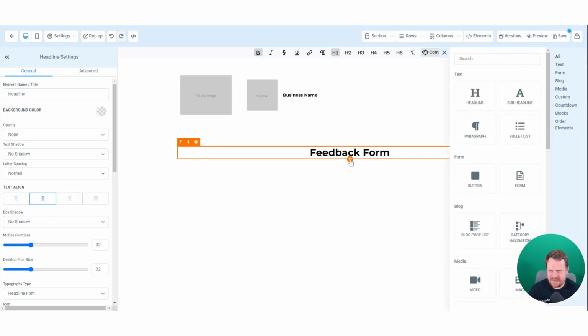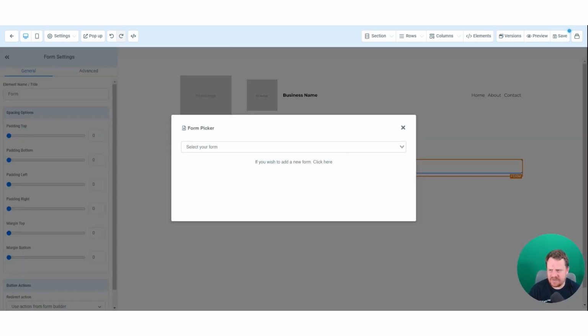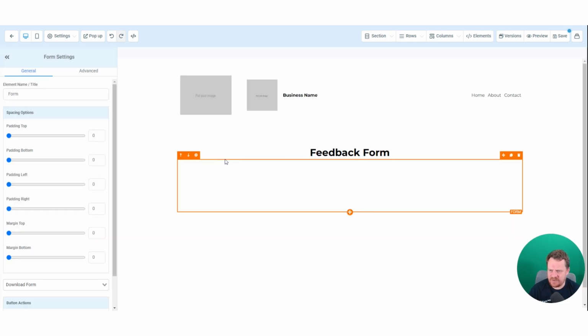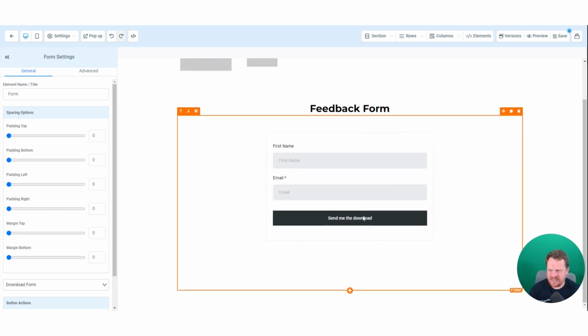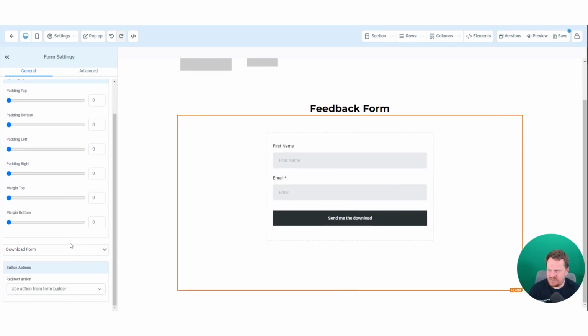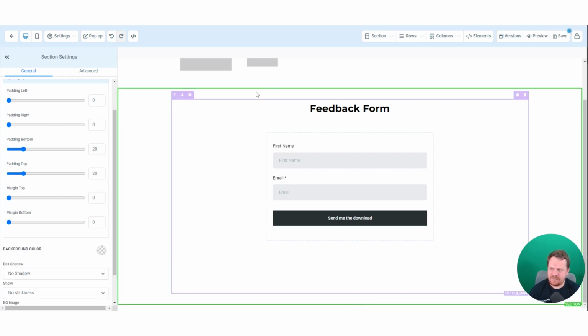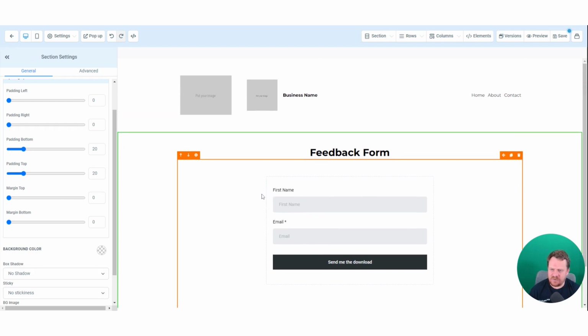And then what I'm going to do is add my form. So in here, once I've added my form, it will ask me which form I want. And then it will load my form into there for me. You can see it's there. And what it will ask me to do down here is what do I want the redirection to be? Use action from the form builder, which means that it will pop up with a message. That's what I got. Or I can send it to a URL myself using this and override it, or next step. And next step, again, these are really good for lead magnets.